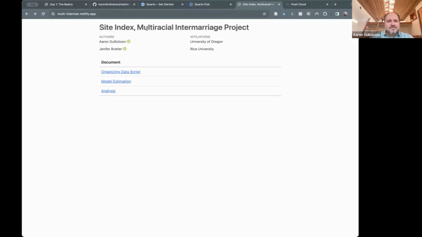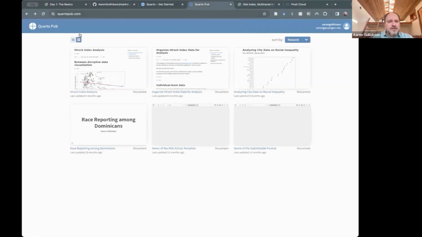So there's that. And then I also have some other publications. Quarto Pub is one of the places where you can publish your results. And as it suggests, it's related. I think it's owned by RStudio or Posit, and it's very easy to publish there. So some of the same stuff. For the other project, the Hirsch project I was just showing you a minute ago, we published our analysis and our organized data script. We published that there so we can all access it.